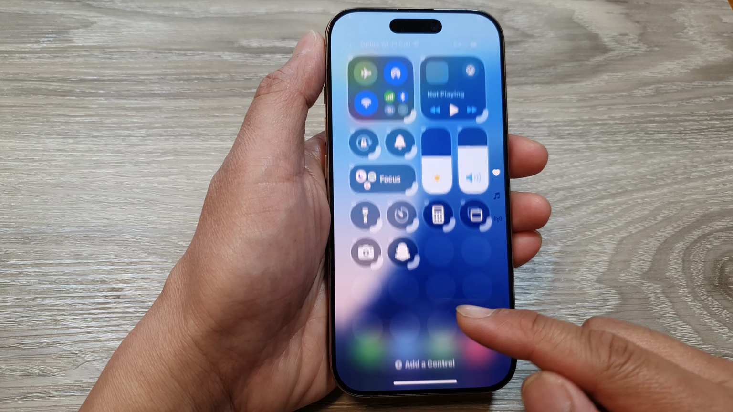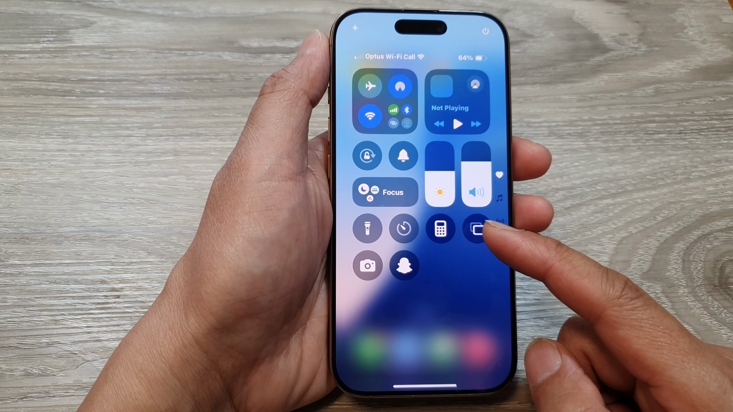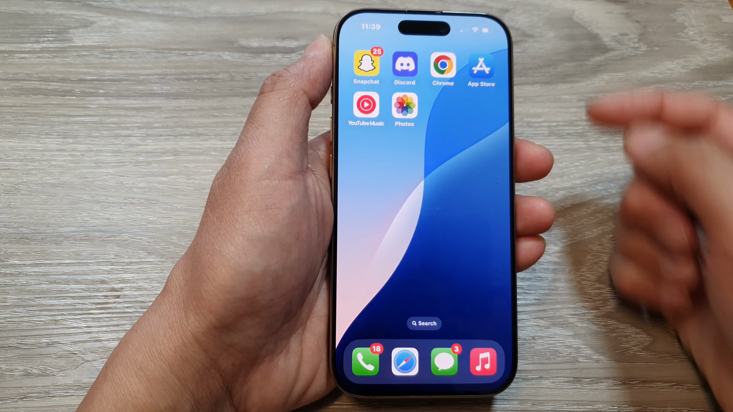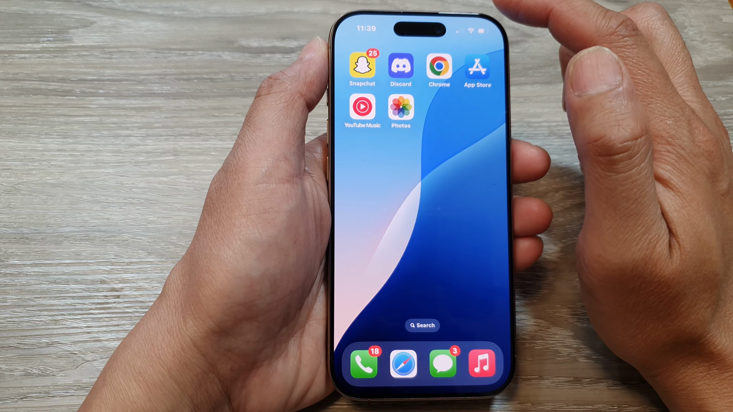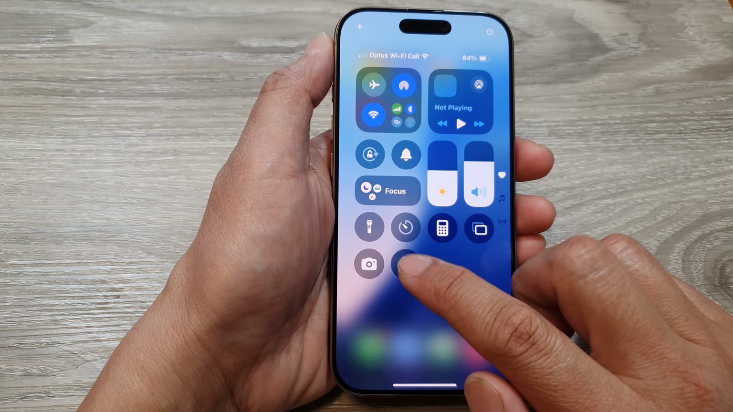Finally, you can swipe up to return back to the control center, or to close the control center, you can swipe up again. Now, when you want to quickly launch the Snapchat camera, you can pull down the control center and then tap on the Snapchat icon.